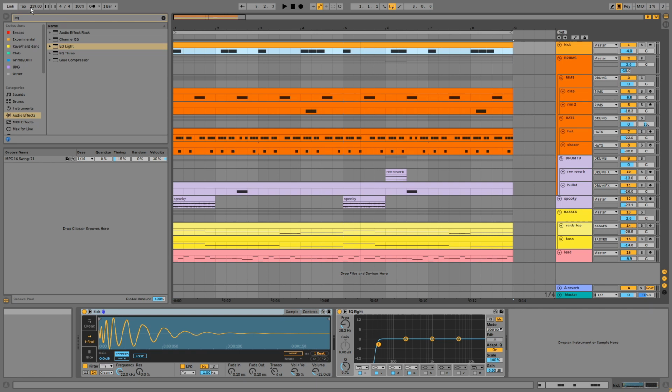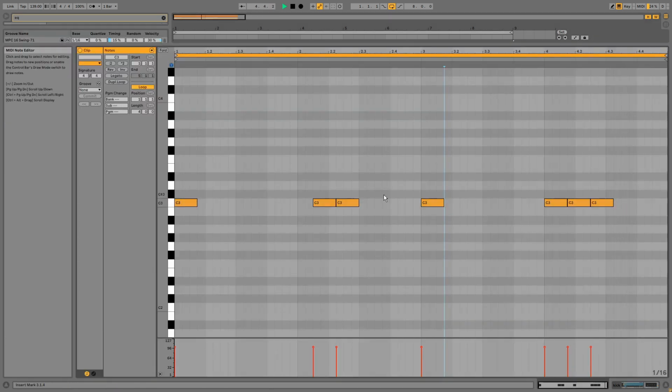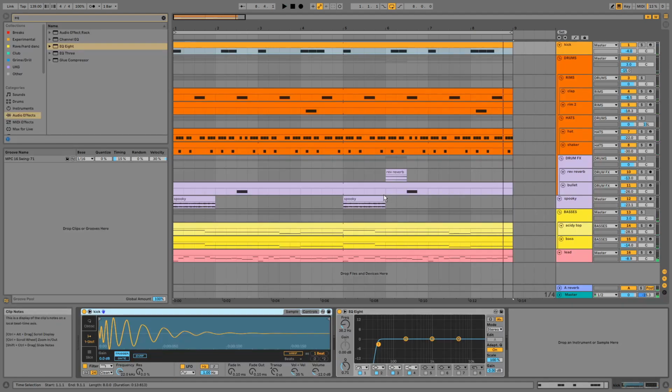Our BPM is 139 and our key is D sharp minor. This is the kick. This was made from an 808 kick.